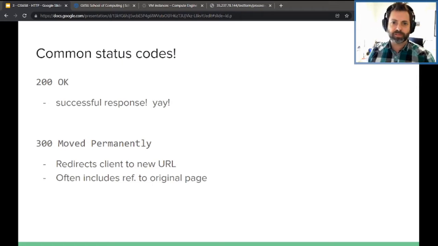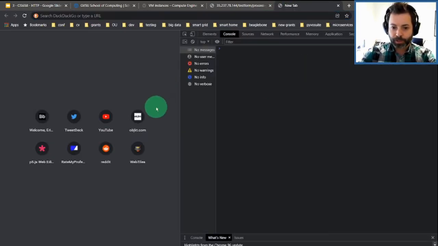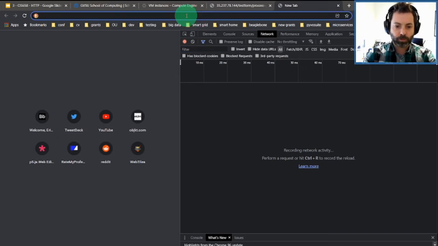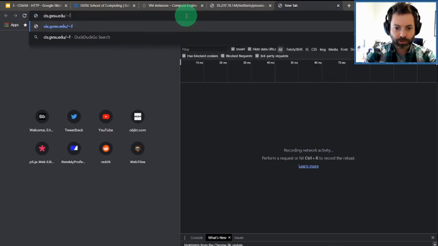You could also use this to, say, redirect a client from one web host to another if you want to. I actually do this to redirect my GVSU profile to my self-hosted one. Actually, I can show you that. So let's pop open our network. Let's go to cis.gvsu.edu/Frederick.